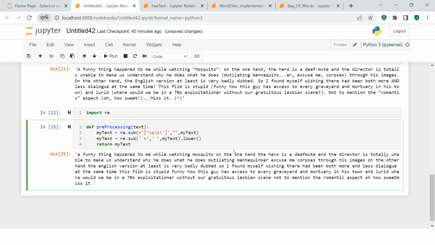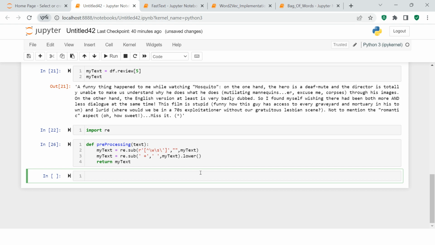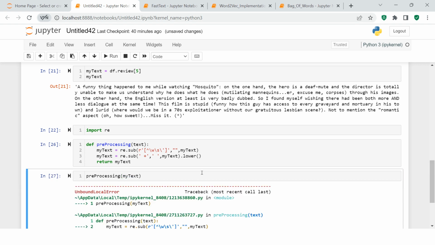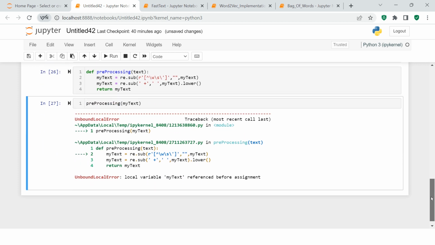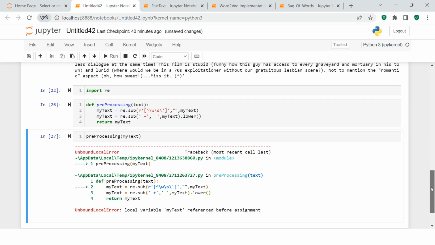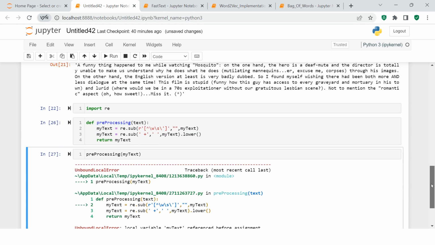This looks okay to me, there isn't any challenge. Now let's try to use this function pre-processing, and into this I need to use my text. All right, so we got the error here: pre-processing, my text referenced before assignment. Okay, so here I need to use text and not my text.